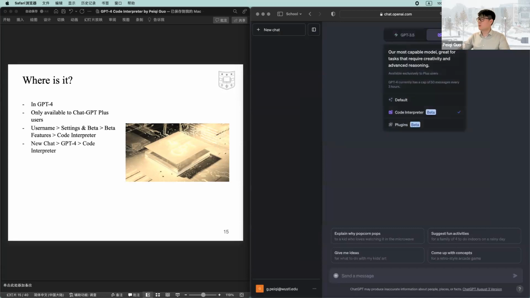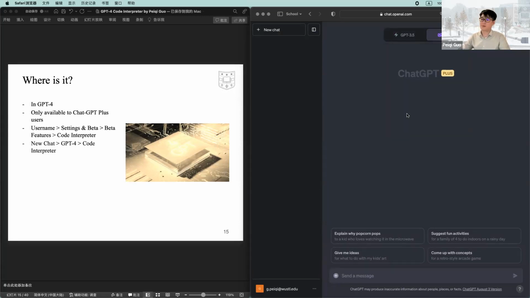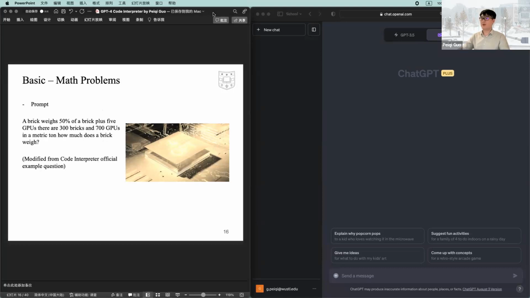And when your mouse stops on the GPT-4 tab, you can see this code interpreter pop up, and you can just click it. And now we are in the GPT-4 page, and that's how we started. It's pretty easy.